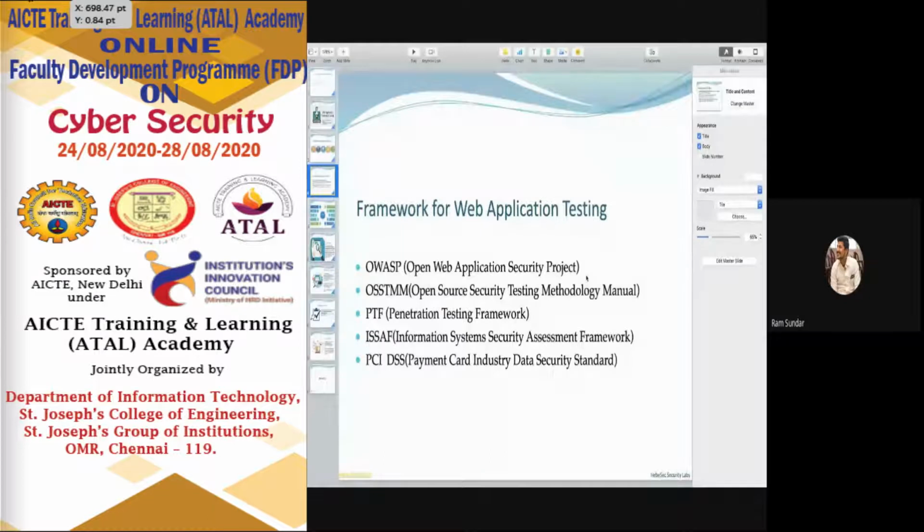And OSSTMM, the Open Source Security Testing Methodology Manual. Everything is based on one kind of framework. They have different characteristics and methodologies, but the vulnerability name will be common. Here I'll just take OWASP. PTF is the Penetration Testing Framework, which also classifies different kinds of vulnerabilities. For OWASP and PTF the vulnerability will be the same, and only the presentation will be different.